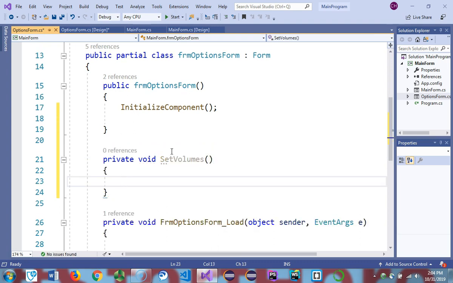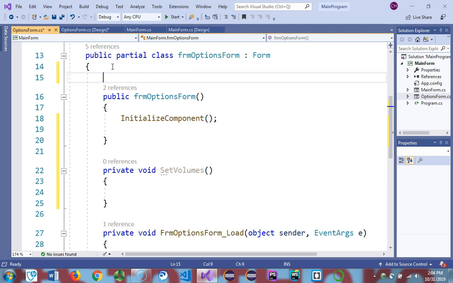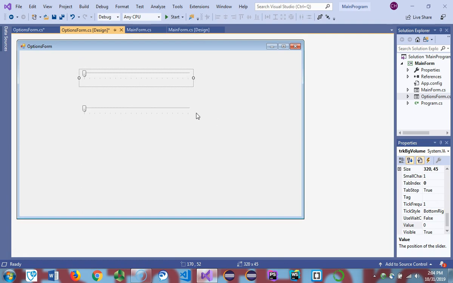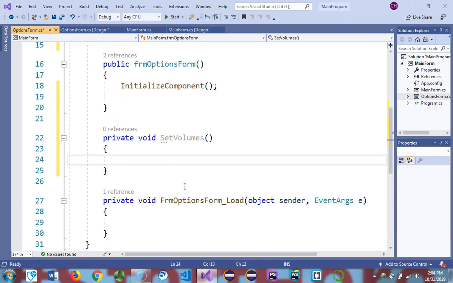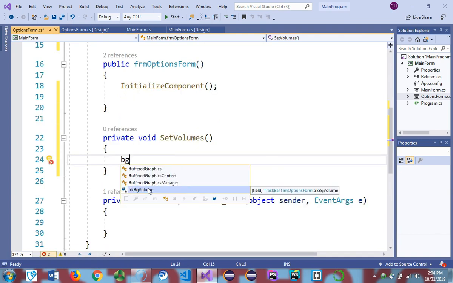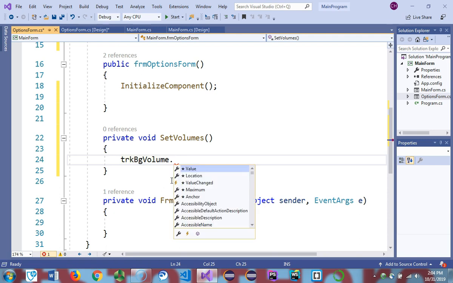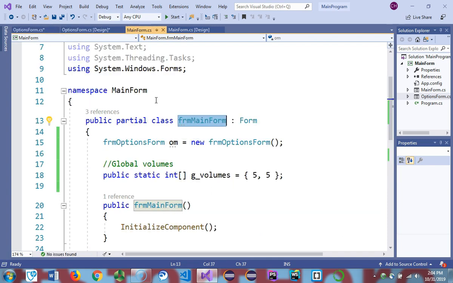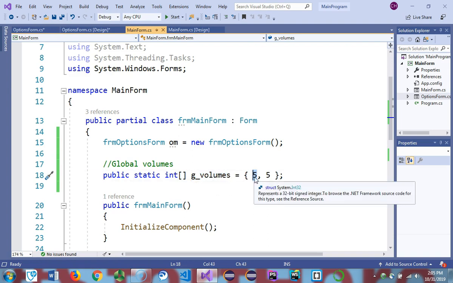Then I will also create a global variable here for us to use. Well, we don't have to. Yeah, I think that's fine. So in here, we're going to set the volume. Remember, in our form we have the BG volume control and the sound effects volume control. So I'm going to say TRK BG volume, and it takes the value property. So dot value is equal to the value from this variable. The first value is the volume, so it'll be G volumes of 0.